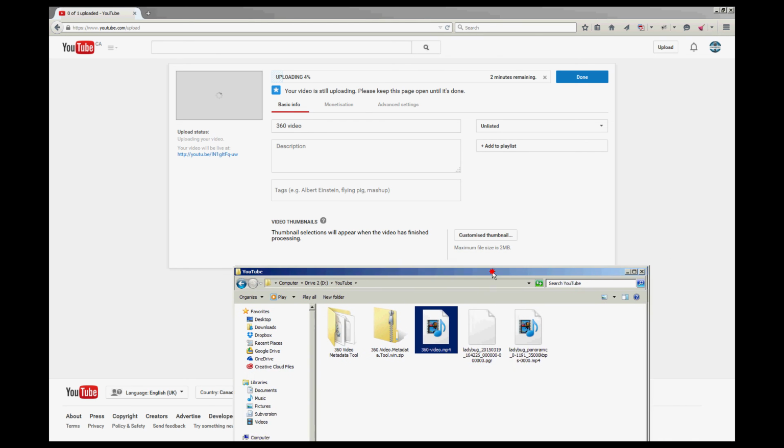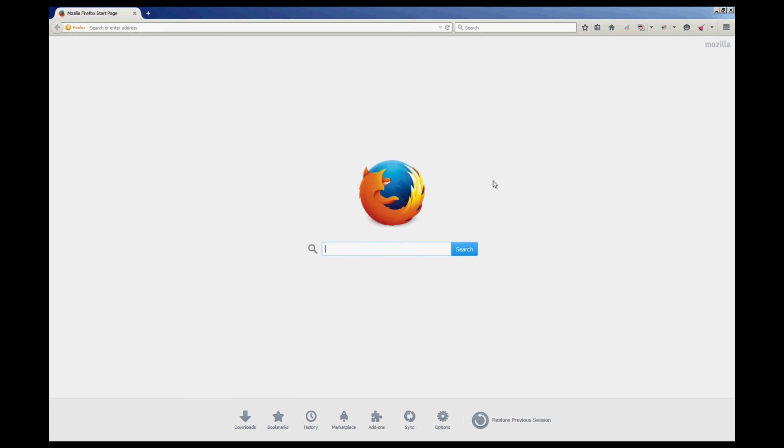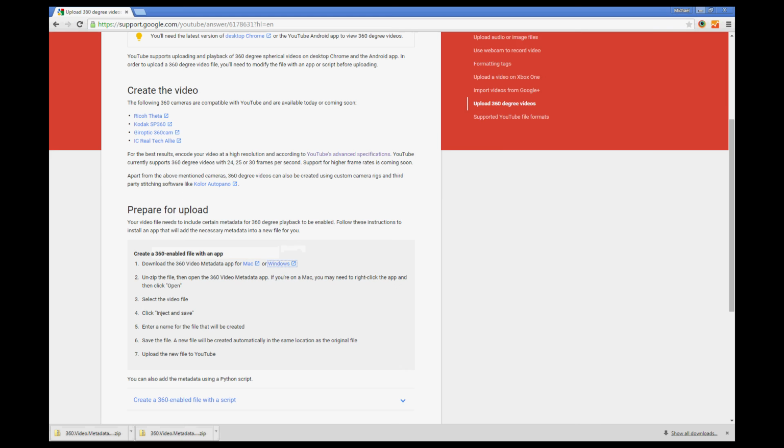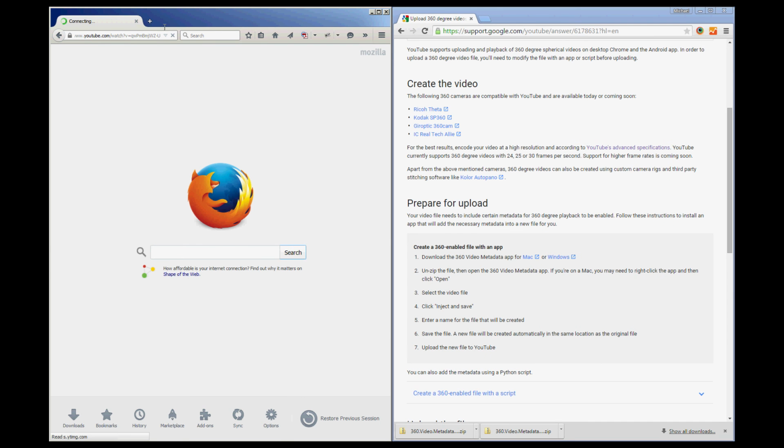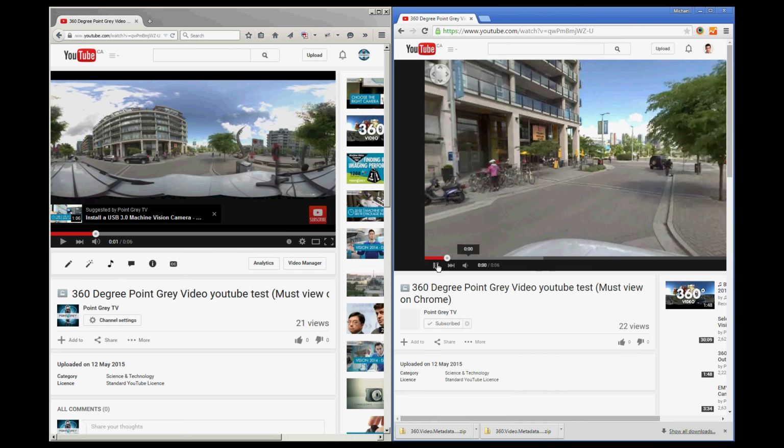I've already uploaded a previous 360 video file, but when your upload is done, you'll want to check it on Google Chrome. You'll see that when I open the YouTube link in Firefox on the left, you don't get the true 360 view. While on my right in Google Chrome, you'll get the 360 nav circle at the top left of the video.